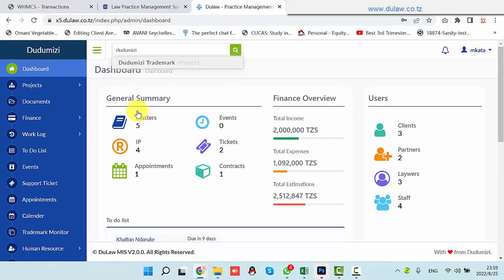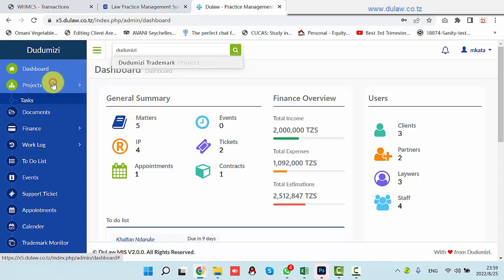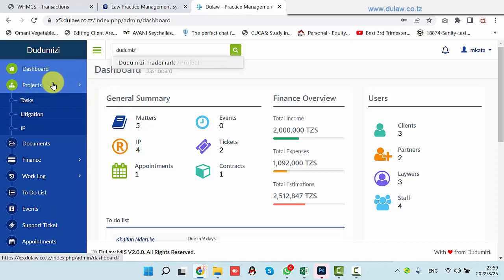On the left of the panel, you'll see the menu. The first menu is the project. This allows you to manage litigation cases and the IP projects.